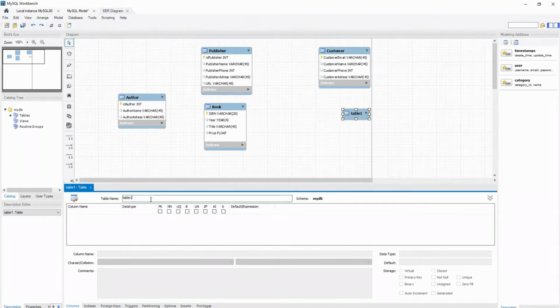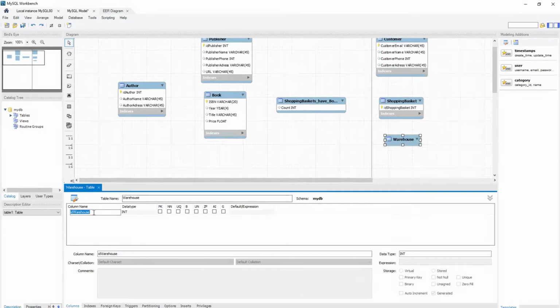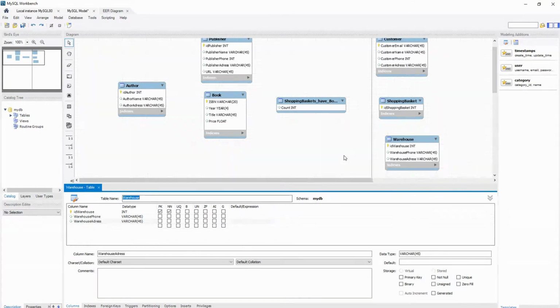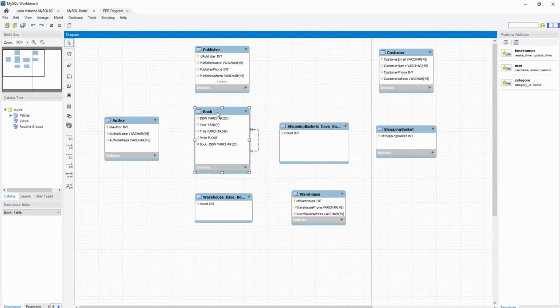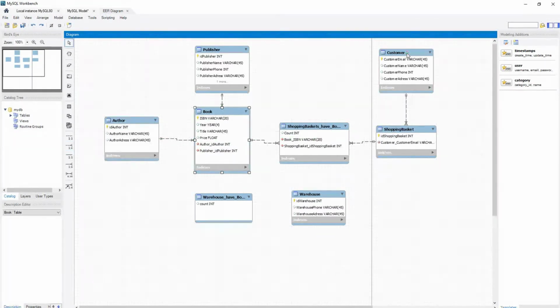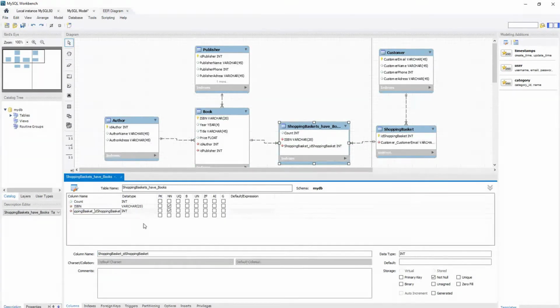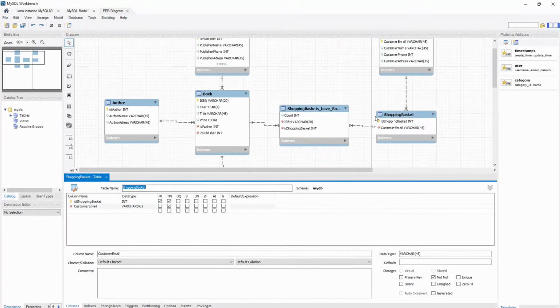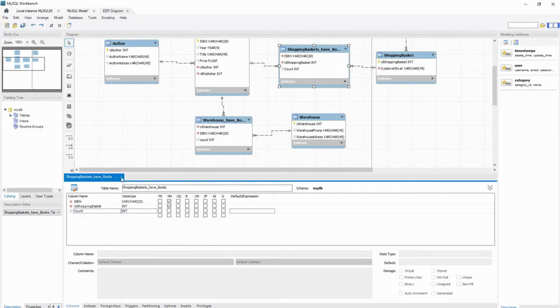I will use the one-to-many relations. So here you can see the final tables. And I have added the relations between the tables. And now I'm just changing the names. You can save this entity relation model.